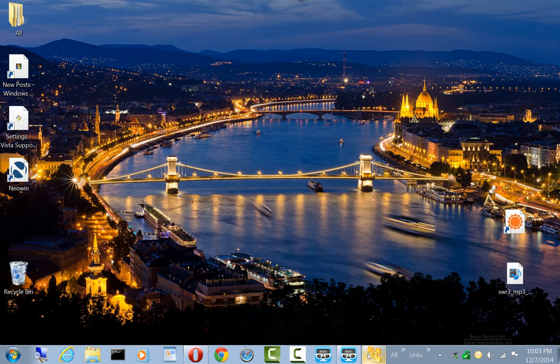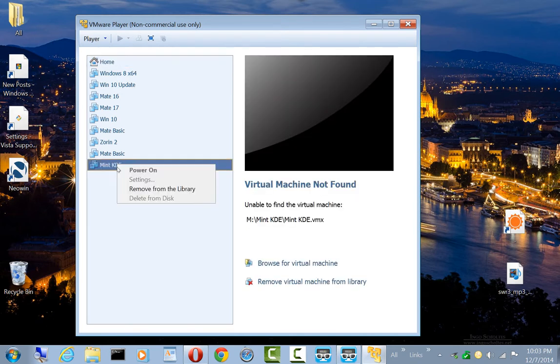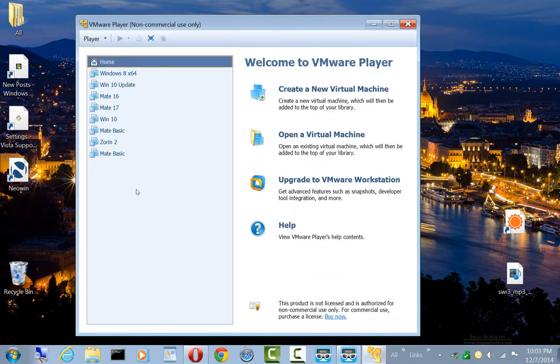So let's look at VMware Player, which is this one. Okay, as you see here, I have all these systems you saw on the external SSD that I can launch from here. Actually, this Mint KDE I don't even have anymore. So if you want to remove something, you just right click on it and remove. And we will not launch any of those. We will create a new one.